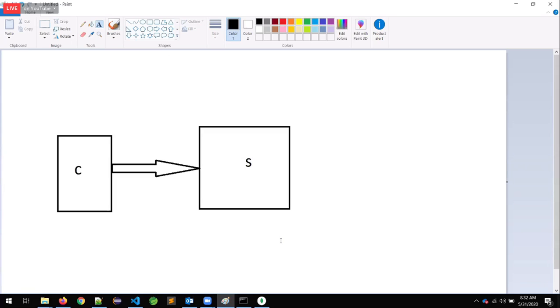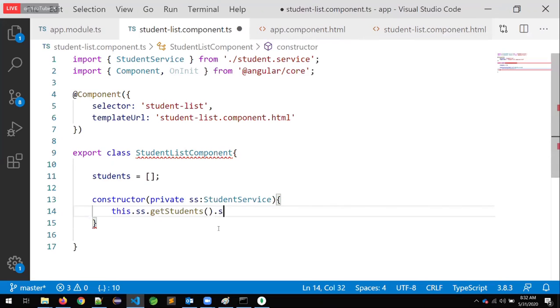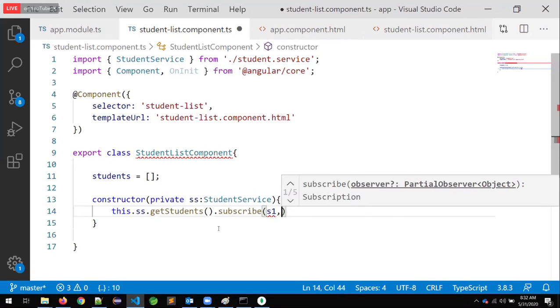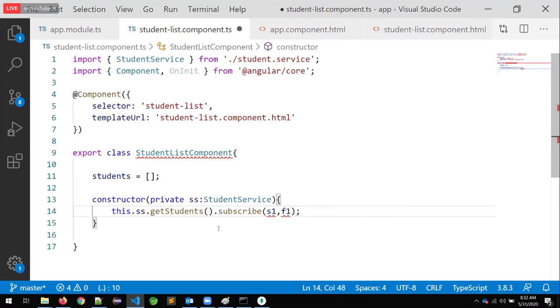Yes. Why? Because there is a chance, sir. That is why we need to write one simple function. What is the one, sir? Subscribe success function as well as what, sir? Failure function. So now tell me how you are handling the code, sir.